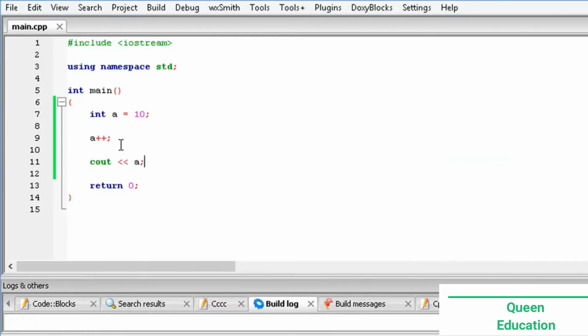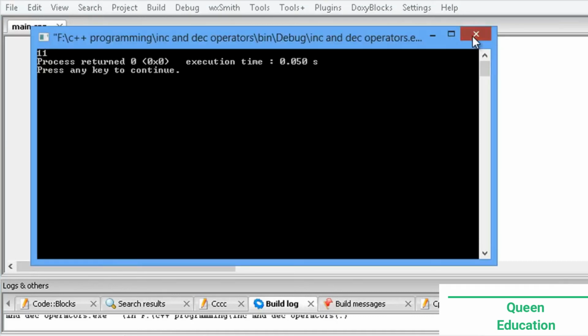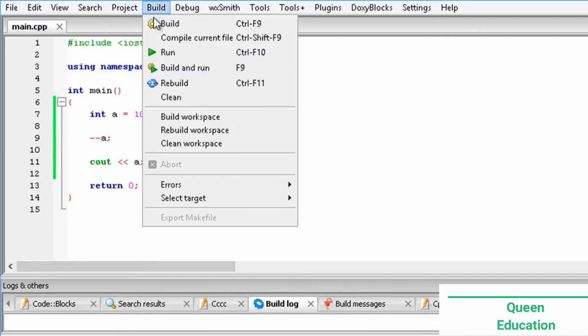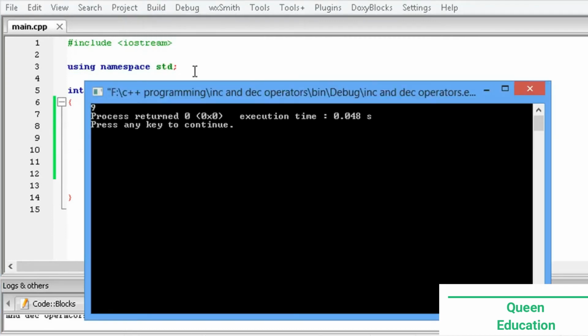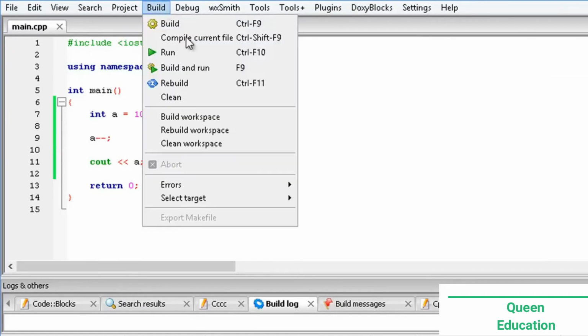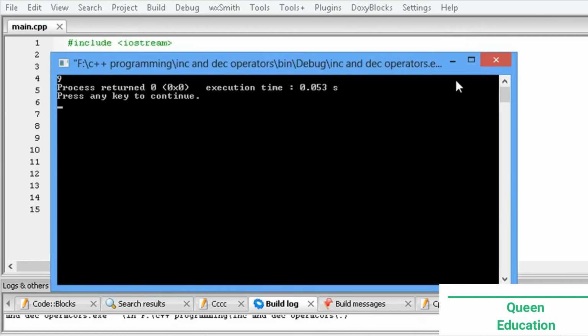Similarly, if I change this to plus plus a, we'll get the same result, 11. And if we use minus minus, the decrement operator, then it's going to be 9. Similarly, a minus minus is also going to yield 9. I'm going to save this, build and run. You can see 9.